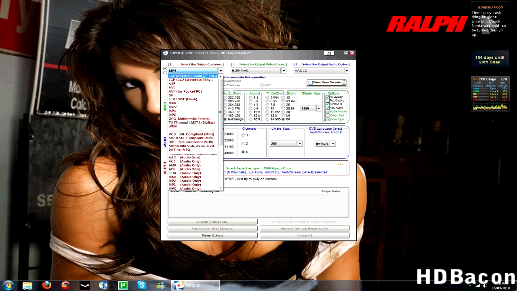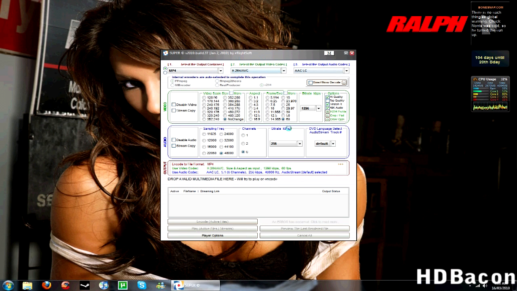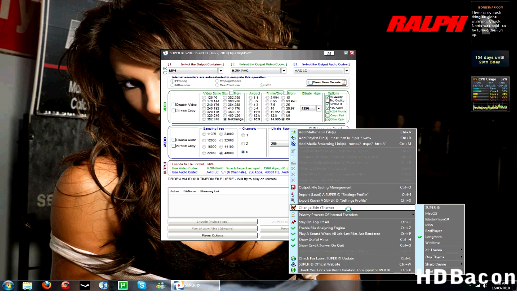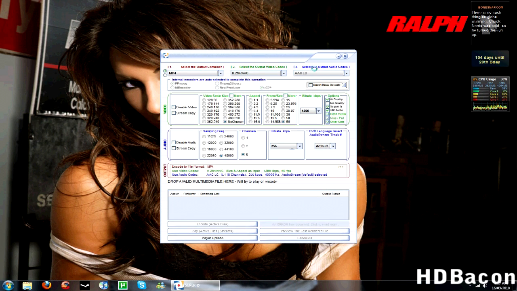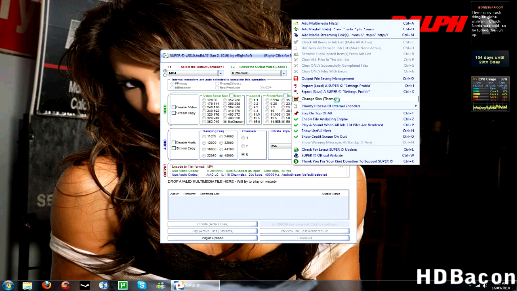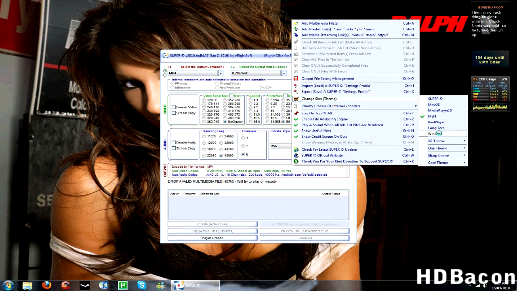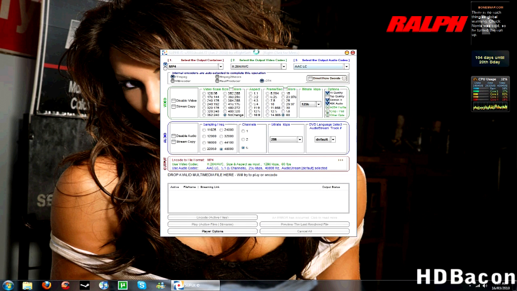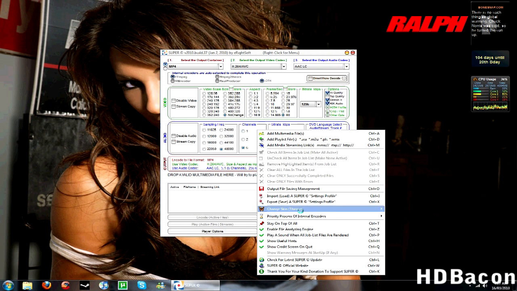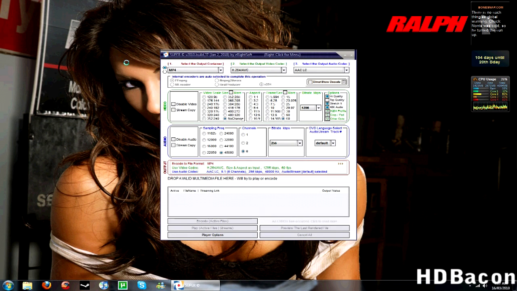You can convert pretty much anything into any of these. It's got skins and stuff like that. So like MSN, it's got like, where's the Mac, there it is, it's like that. But so pretty much do anything really. Let's go back to that, whatever.